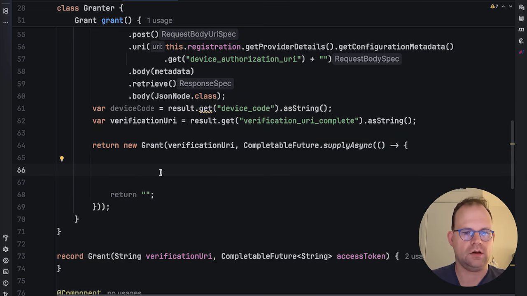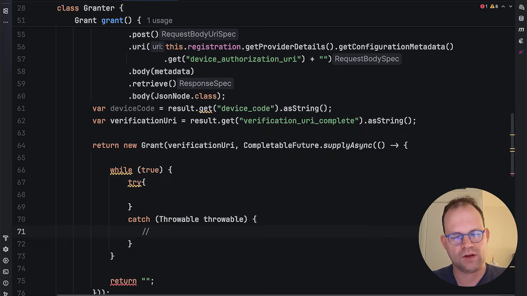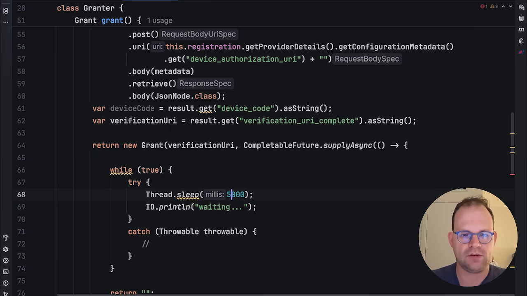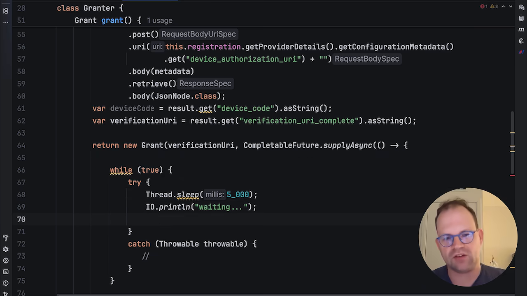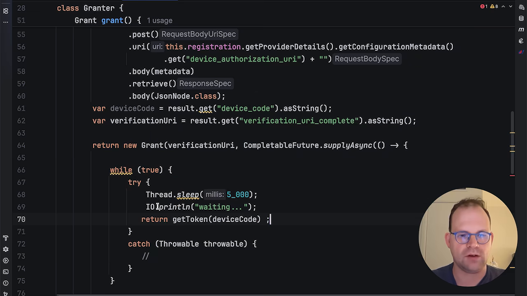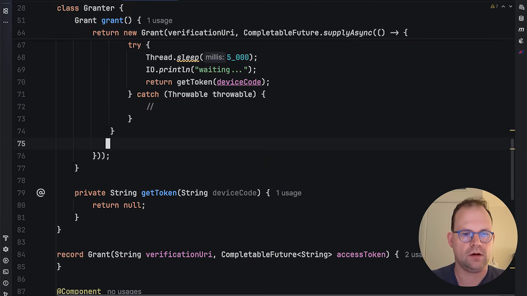Okay, so now, in order for this to work, we need to attempt to get the data. Throwable exception, okay? And then, we should care about this, but I don't, because the exception that we're looking for is actually the one that tells us that the token isn't there yet, basically. So we're just going to continue until the token is there. So waiting, we'll do a thread.sleep for 5 seconds. And of course, there's an alternative implementation that takes a duration there. And then I'm going to say return the token given the device code. So I'm going to attempt every 5 seconds to call this method. Okay, good. And that is no longer required, nor is that.